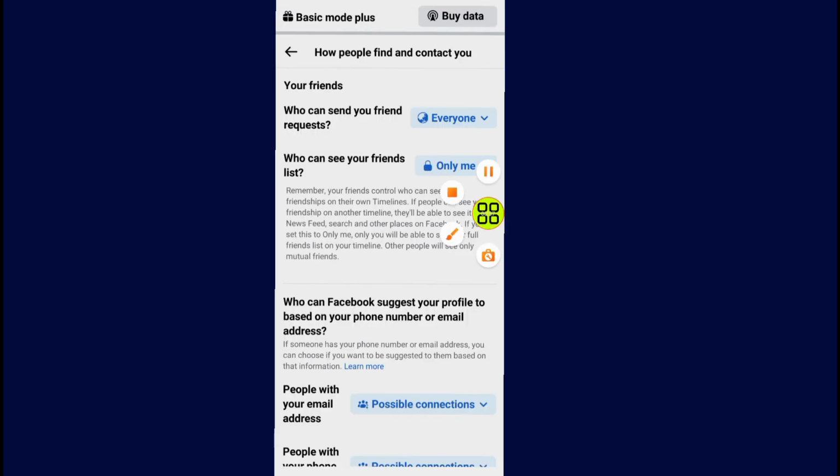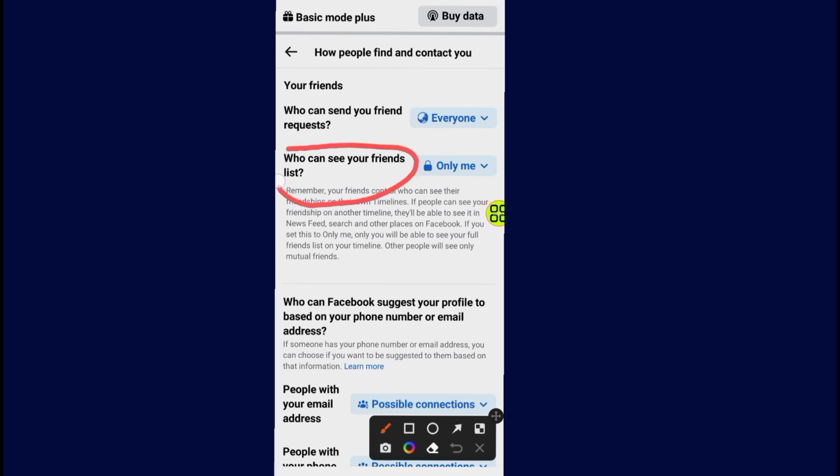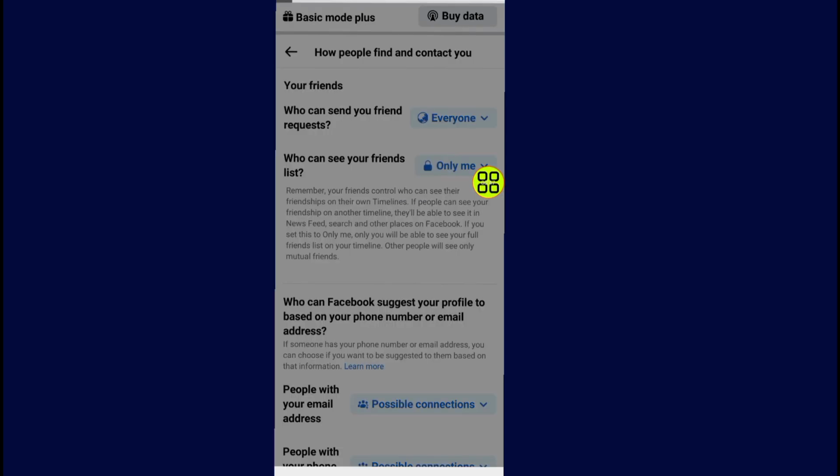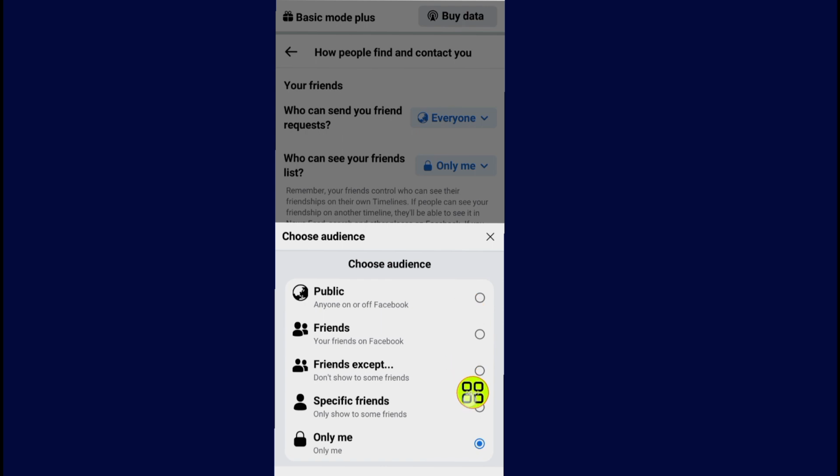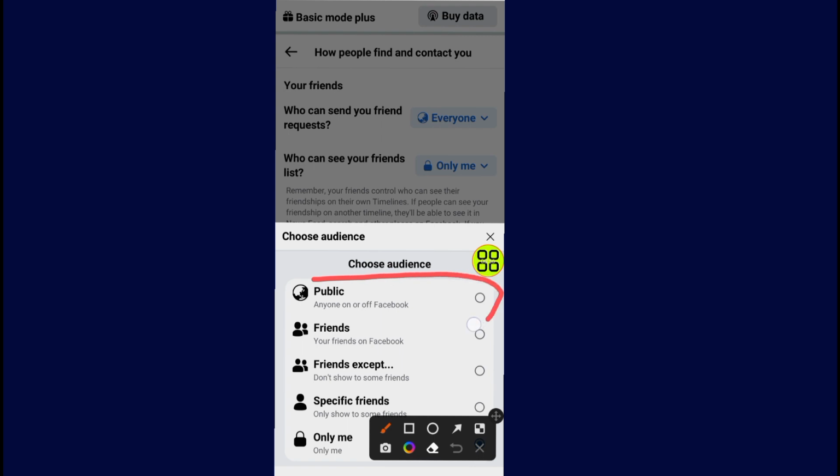Under this section, as you can see now, to hide your friends on Facebook, all you have to do now is tap on this section which says who can see your friends list. So tap on this section. As you can see now, by default your Facebook friends list will be public. By default you can find your friends list like this in this section.